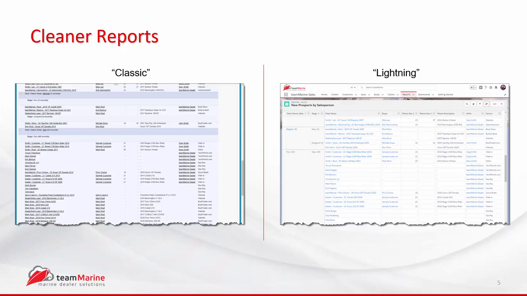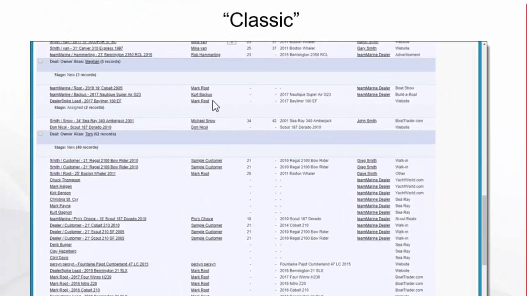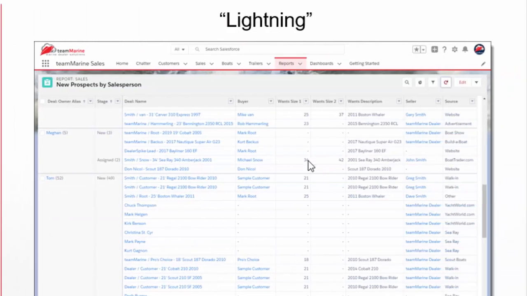As I mentioned earlier, the reporting and dashboards has been greatly improved with Lightning. Here's an example on the left-hand side of the screen of a typical report you're familiar with. I've always had a hard time reading these reports, in the sense that it just doesn't really seem to organize the information real well. Whereas in the new Lightning set of reports, it's a lot easier to understand and read these reports to see how the records are being organized.